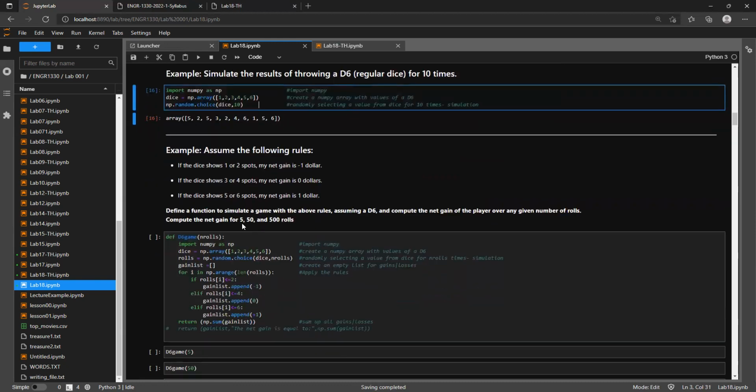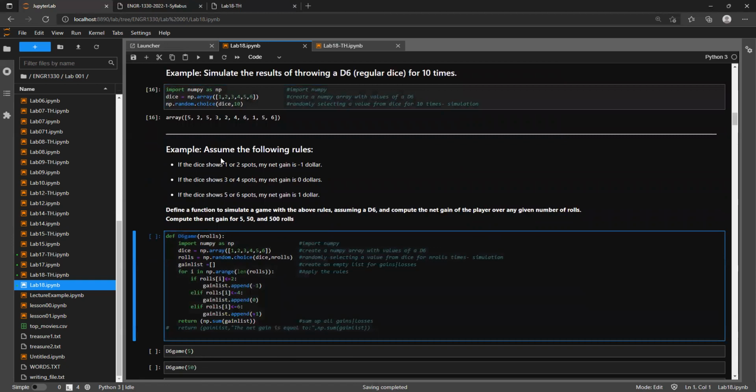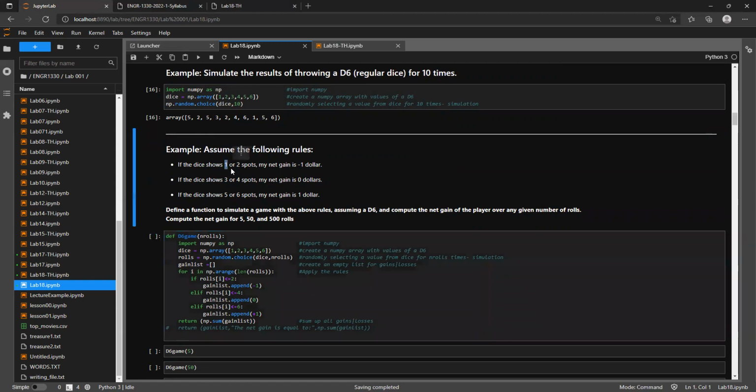All right. Let us make something a little more interesting with this D6. We're going to have a game. So if you throw the die and you get a 1 or a 2, then you lose $1. If the die shows 3 or 4, your net gain is $0. So you just break even. If the die shows 5 or 6, you get $1.